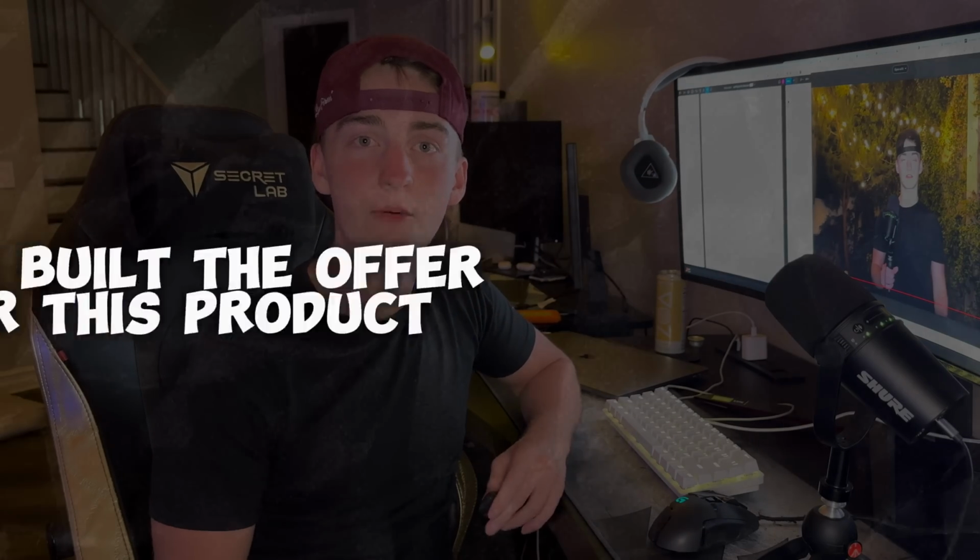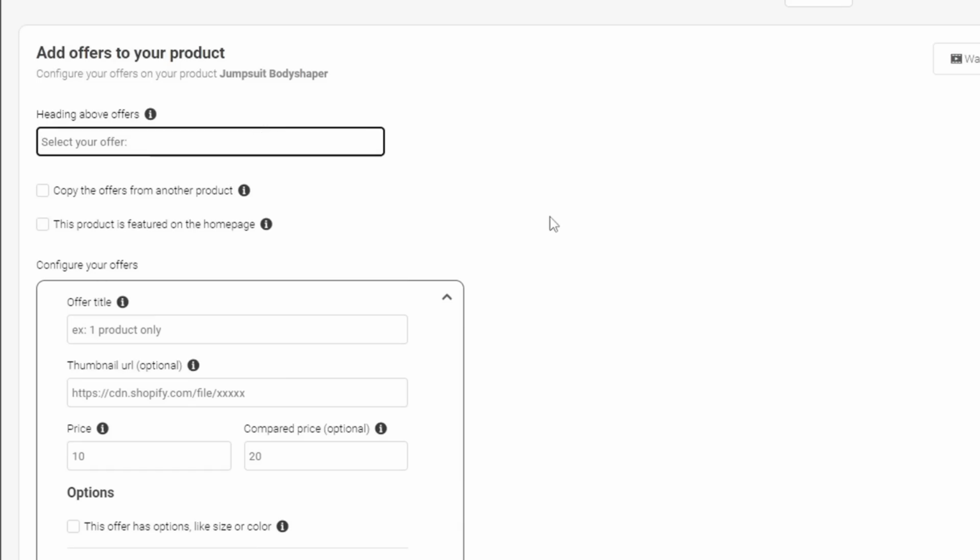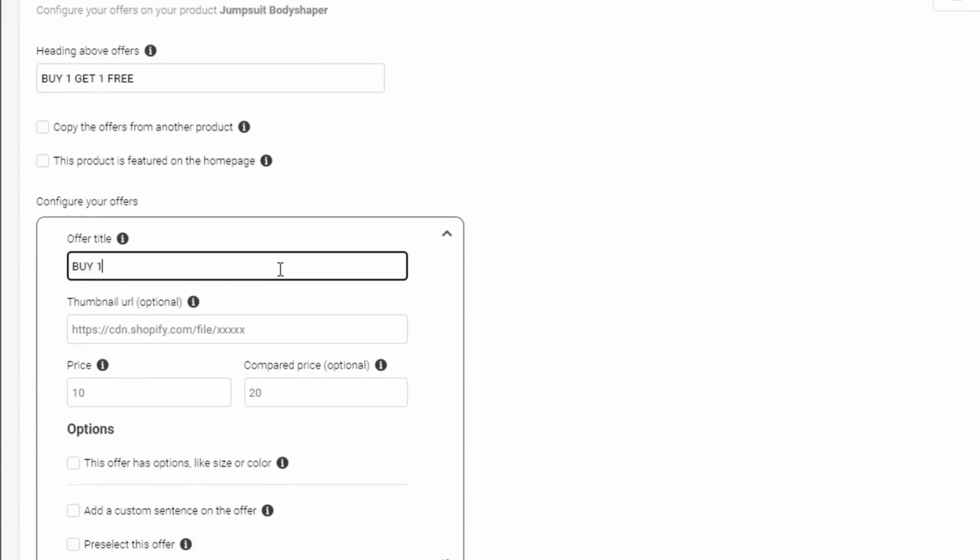Now let's move into how I built the offer for this product. The offer, buy one, get one free. And now let me go behind the scenes and show you exactly how I did this on this app called Wide Bundle. Click add offers, click your product, and in the heading above offer, type in buy one, get one free. An offer title, same thing, buy one, get one free.